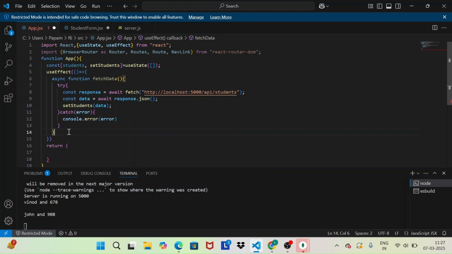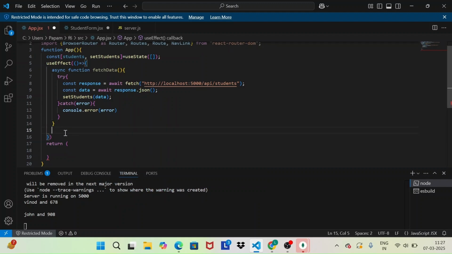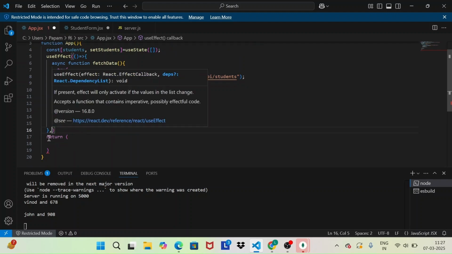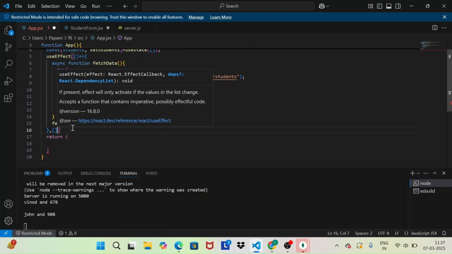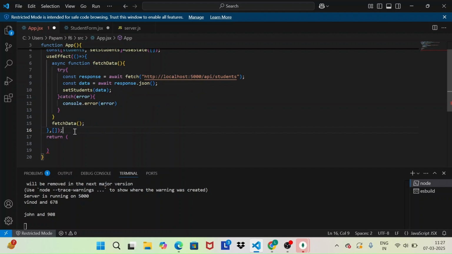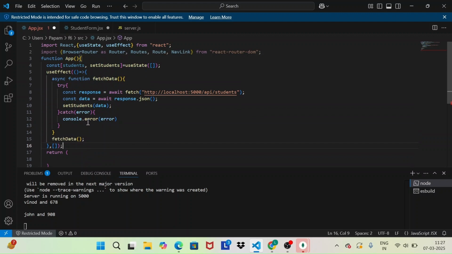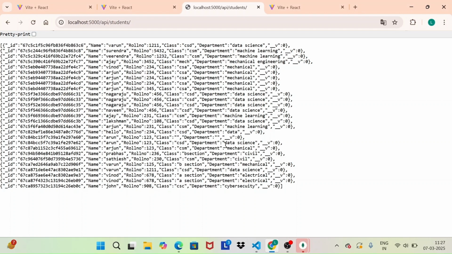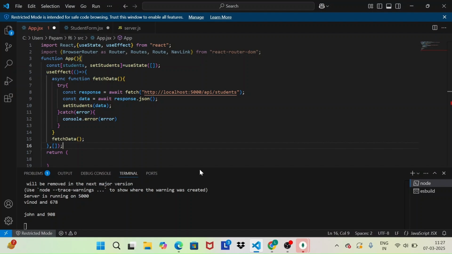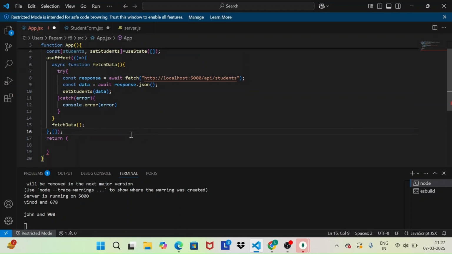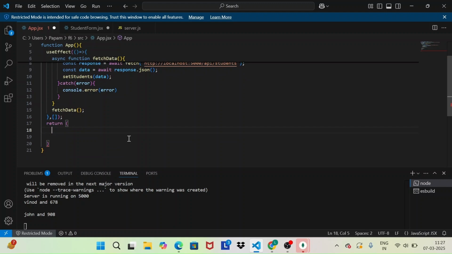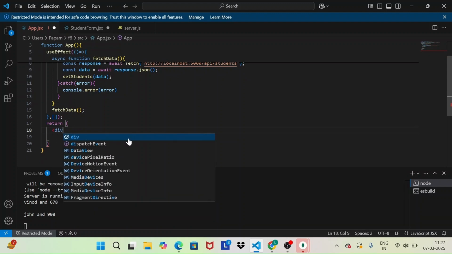So we got the function, we need to call the function, and here I need to create an empty array to store the data. Close it. This function will fetch the data from this URL, and the data will be fetched to this code. In order to display the data, I'm going to create HTML code.